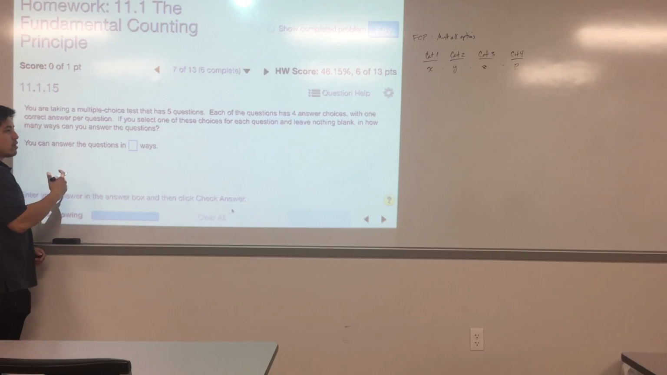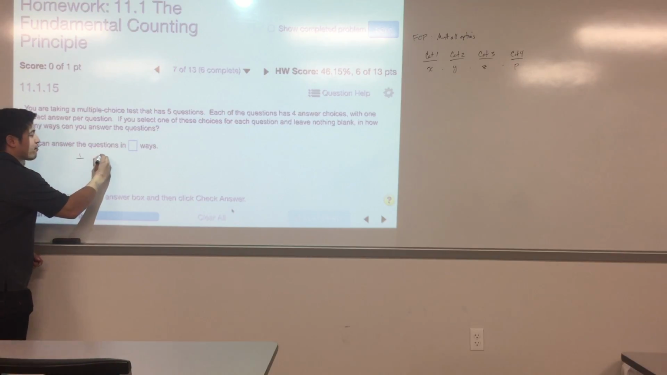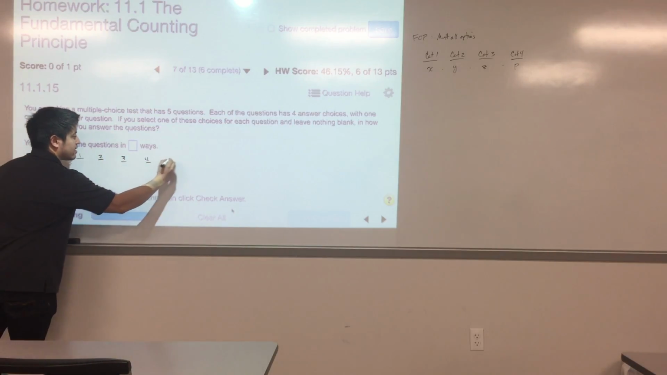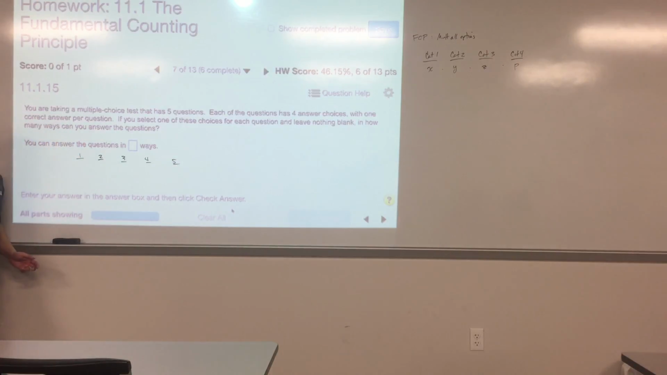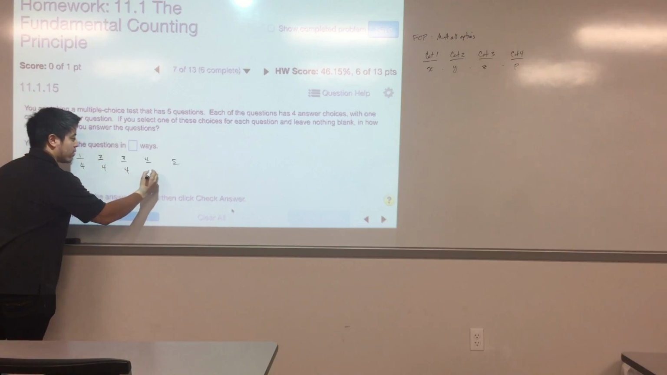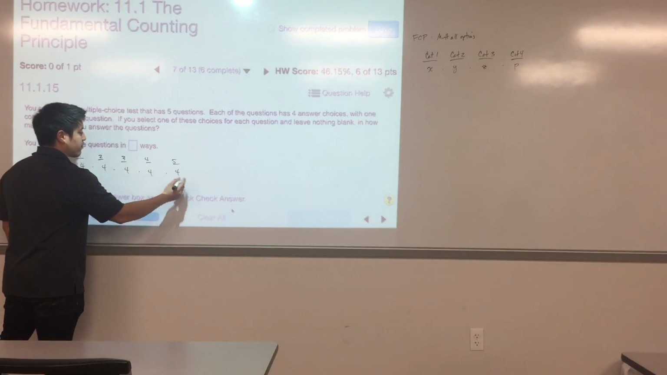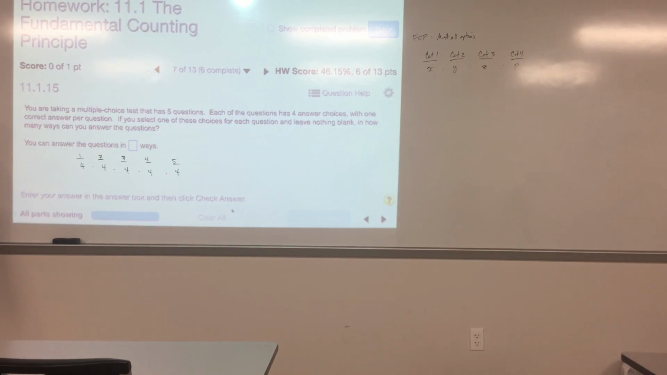So, let me see if I can say this without giving it to you. I don't want to give you the answer. Exactly. You have 4 answers with 5 questions, so it's going to be 4 to the 5th power, right, because every question is its own category. Does that make sense, everybody? And so within each question, you have 4 choices. So it's 4 times 4 times 4 times 4 times 4. Does that make sense, guys?